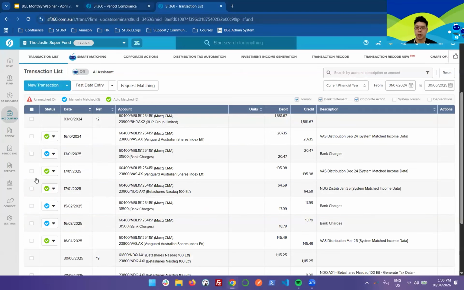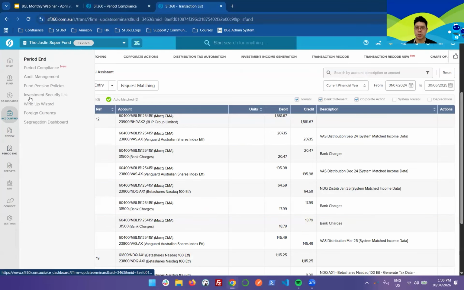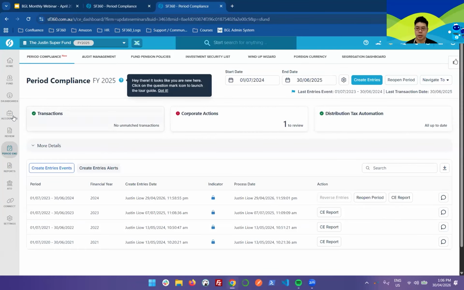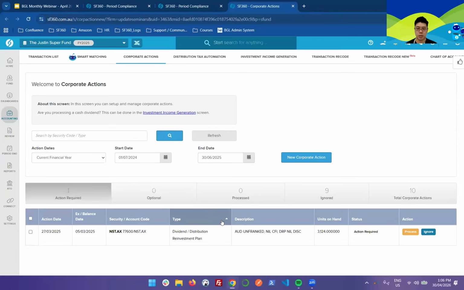Okay, so once you've done that, if you go back to period compliance again, you should see that the transaction screen is no longer unmatched. Similarly with corporate actions, if you have something to review, clicking on the corporate action screen will bring you to the corporate actions area, and it'll tell you if there's something you need to address. For example, this one I can just ignore because I've already processed it.